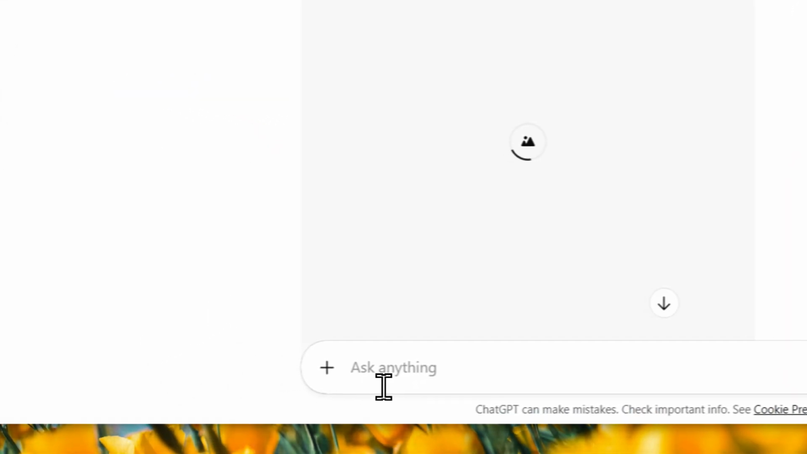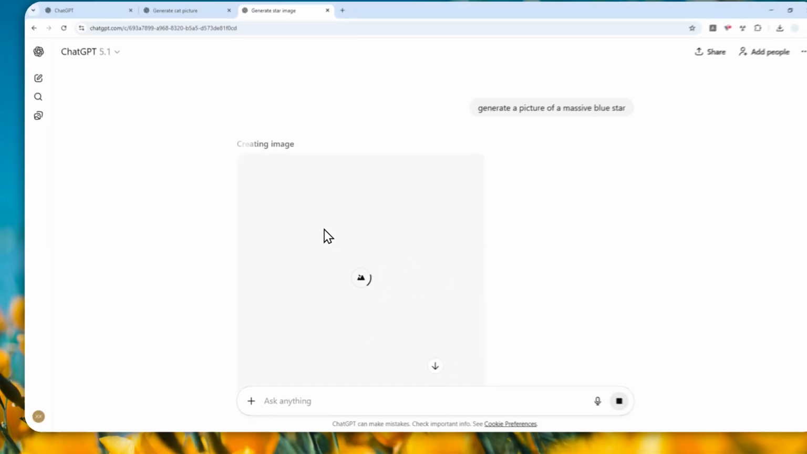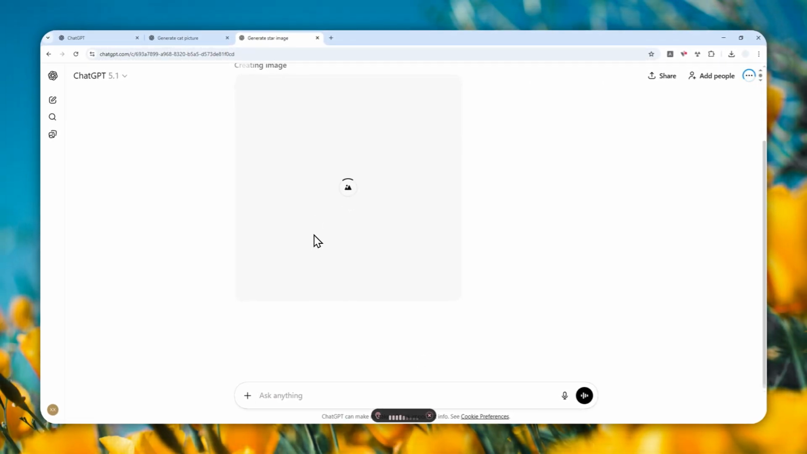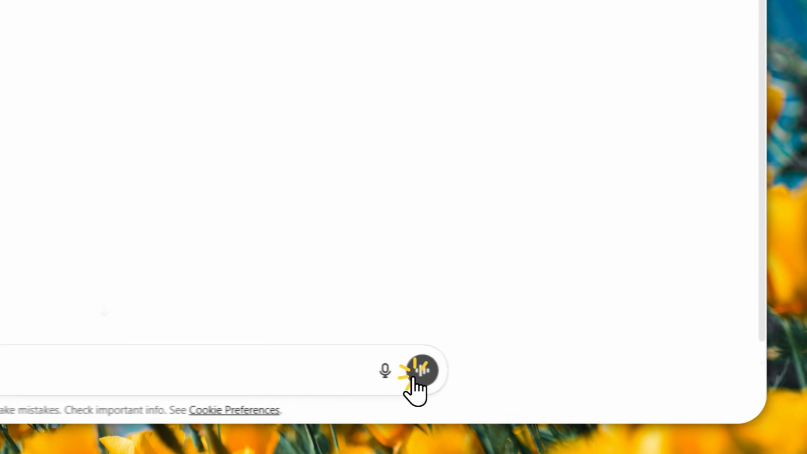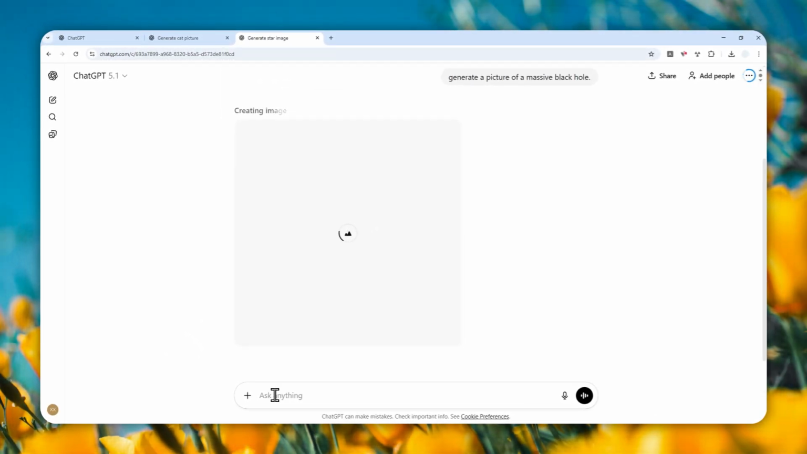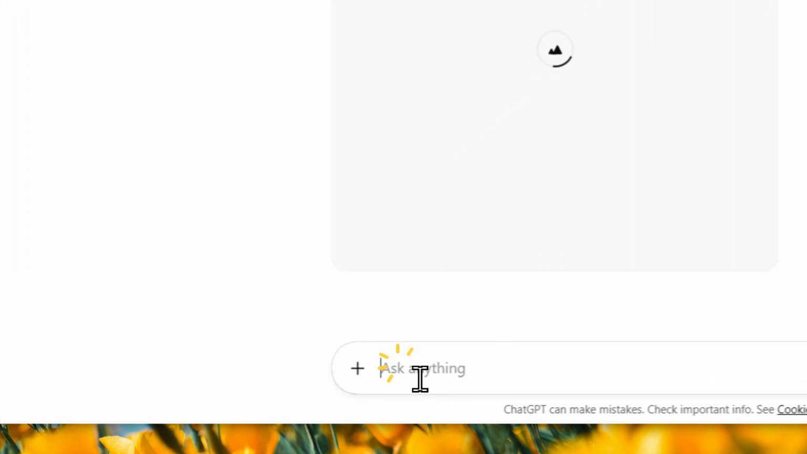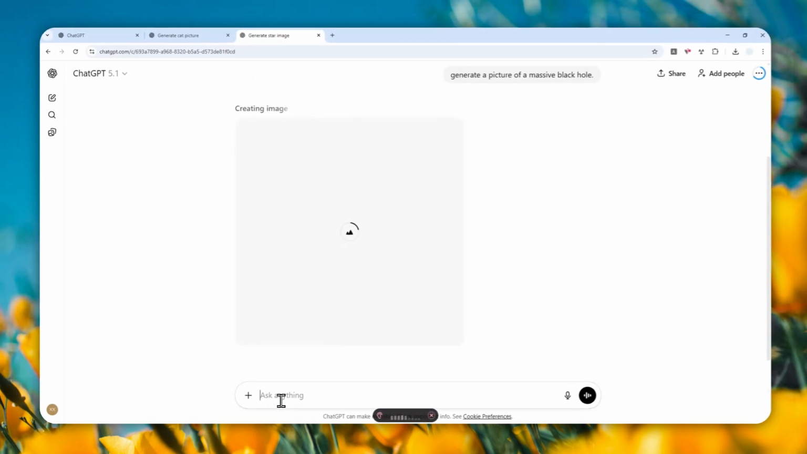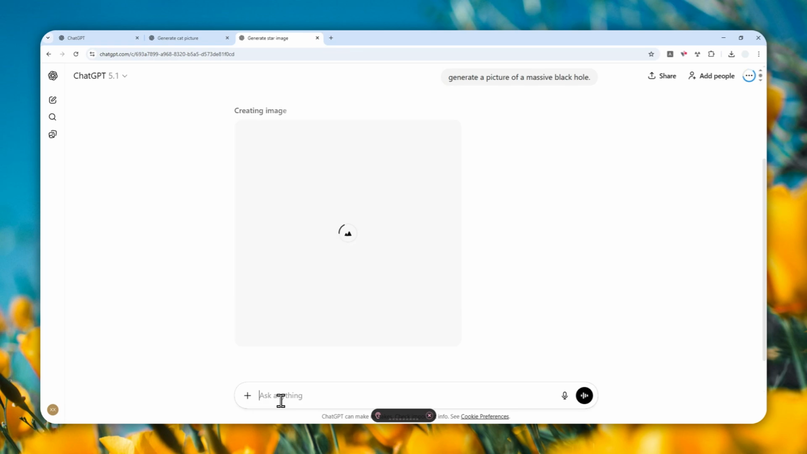Okay, let's send a message, and I'm going to create another image on the same chat window. Generate a picture of a massive black hole. Send a message, and I will still be able to generate yet another picture. So I'm going to send another message. Generate a picture of a nebula.